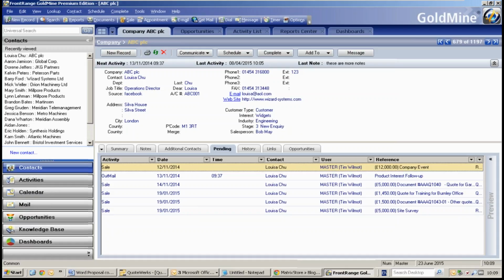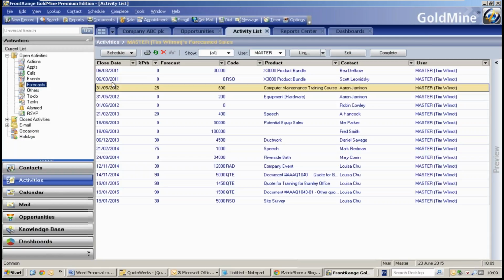And then standing back, if you want to know, well, what are all of the sales we've got on the go right now? Well, that's available from your activity list here, where you see, of course, all of your different activities, and one of those activity types are called forecasts. So here we have a pretty typical display in GoldMine, summarizing all the key elements of our sales up and coming.